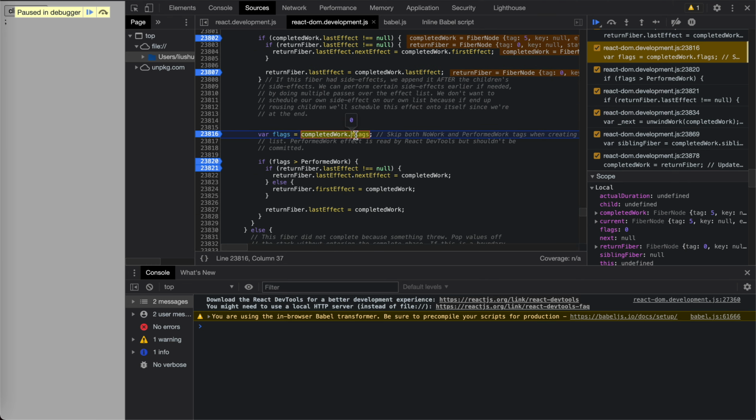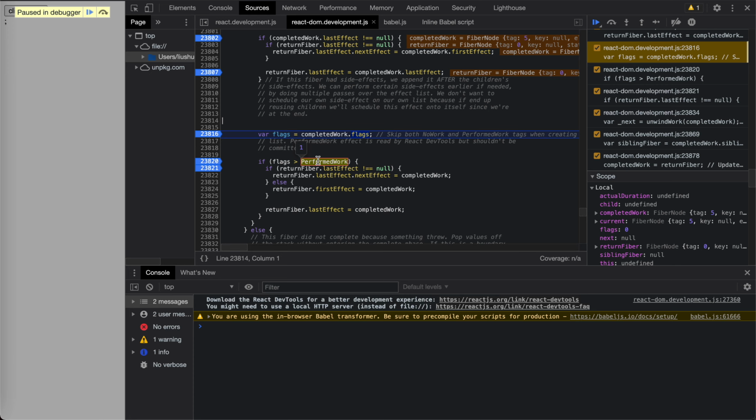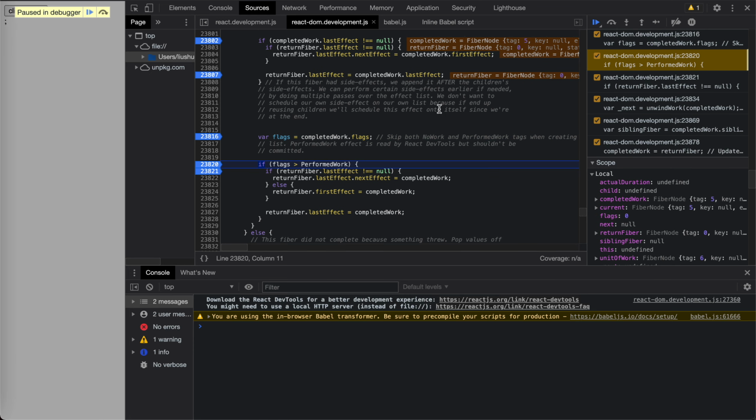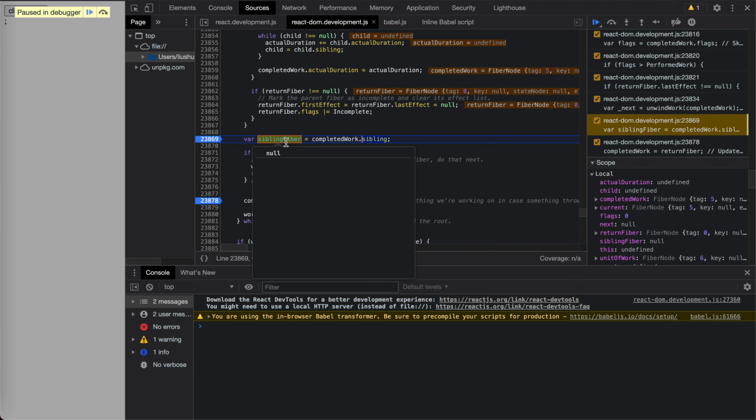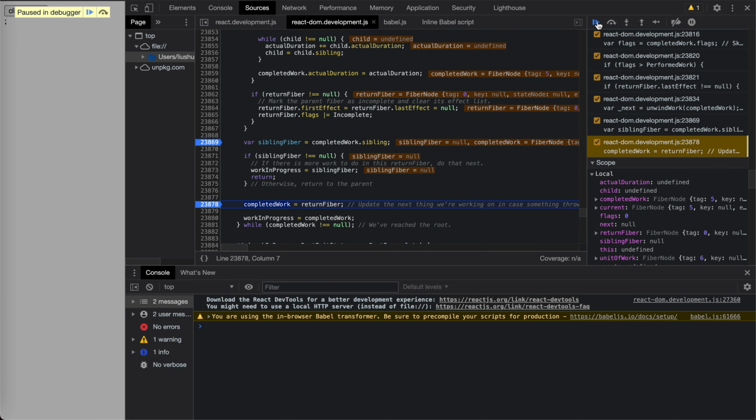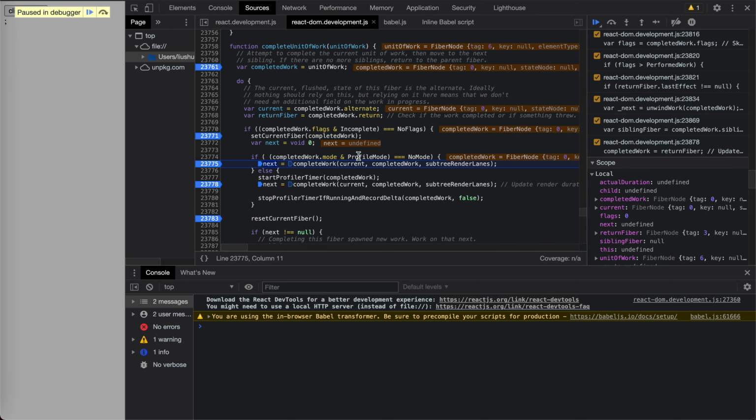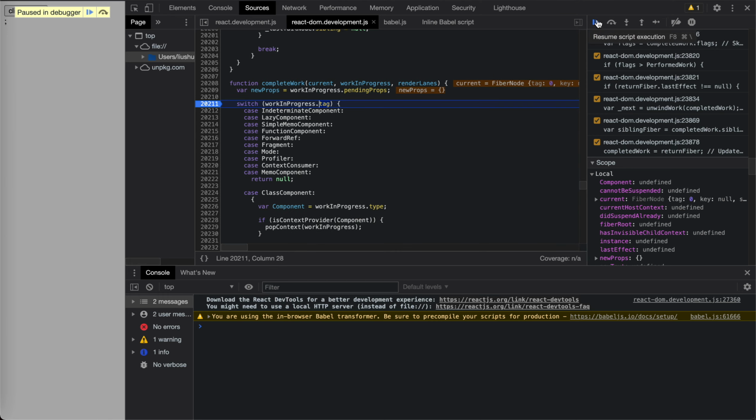So the complete work flags is already marked. Flags complete work. This is button. It says it's update. It's not marked. It's zero. So let's go to the next one. Sibling, no, null. And then it goes to the fiber. Fiber app. Check it again. It's complete work, tag, zero. Zero is function component, so nothing is changed.